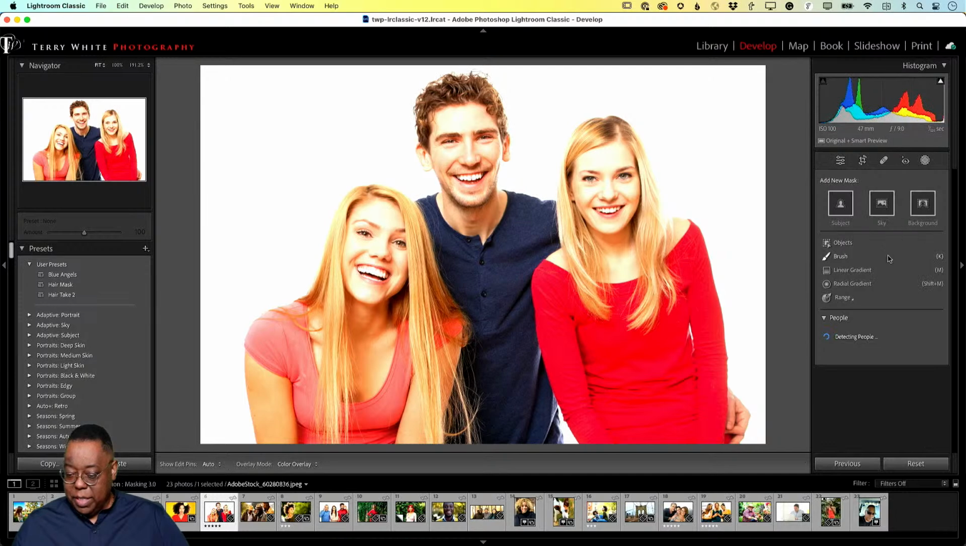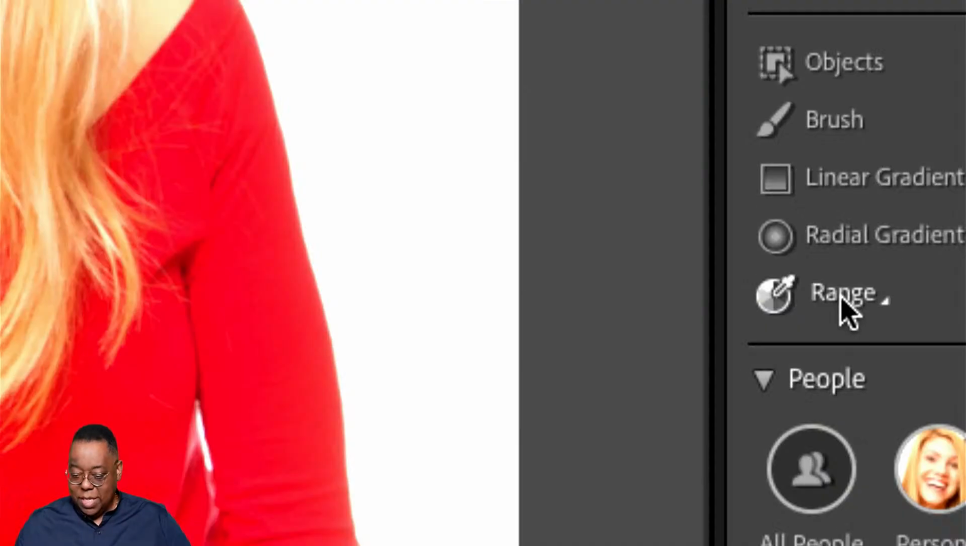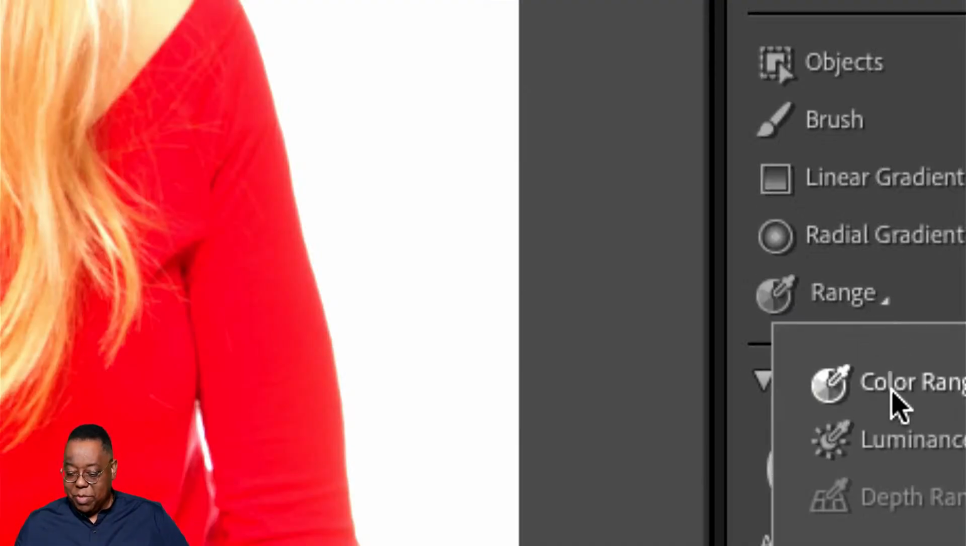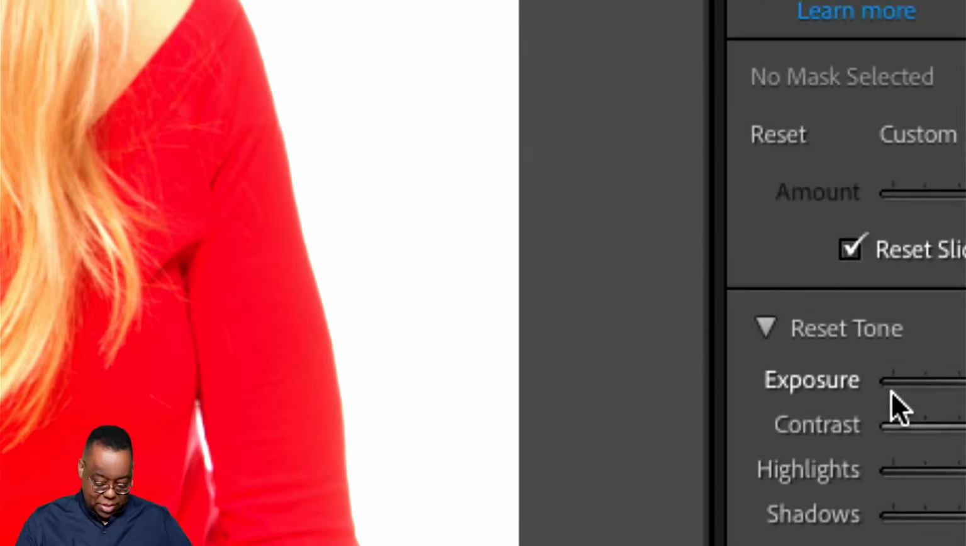And then I'm going to go in and choose. Now, like I said, didn't take away the linear gradient, radial gradient, but there's also this range pop-up. And this range pop-up gives you the 3 range ways of doing it. If you had a depth map, you can use depth range, but it's luminance or color range. So I'm going to click color range.